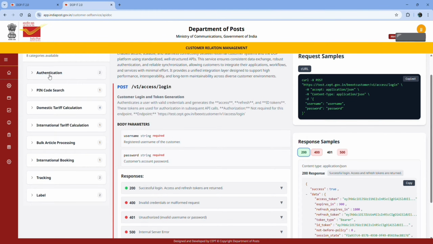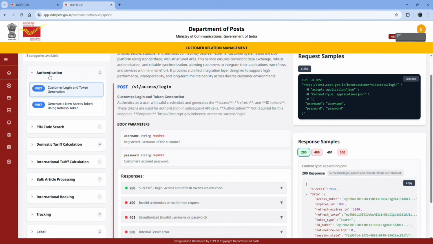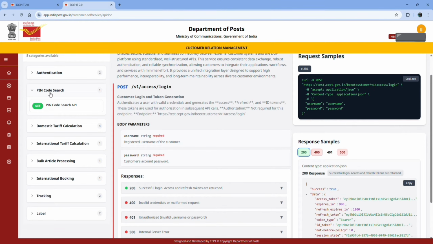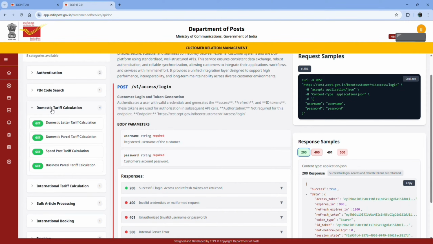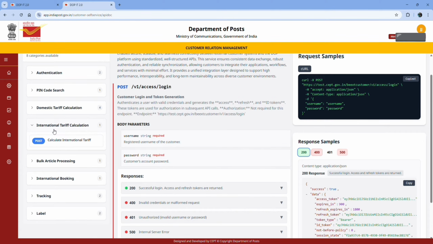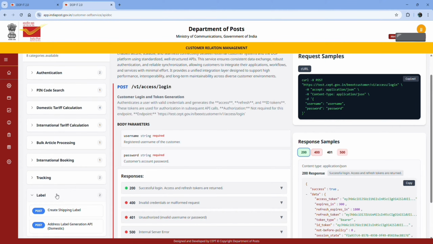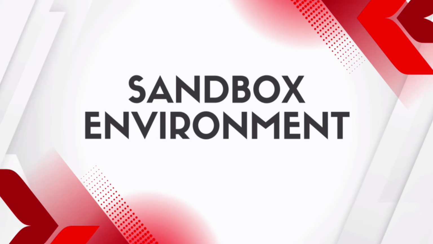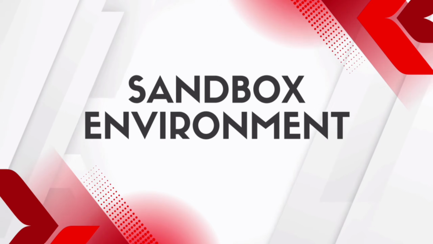The endpoints are organized in the following sequence: authorization, PIN code search, domestic tariff calculations, international tariff calculations, bulk article processing, international booking, tracking, label generation. This is all about documentation. Now let us move to registration for technical integration.